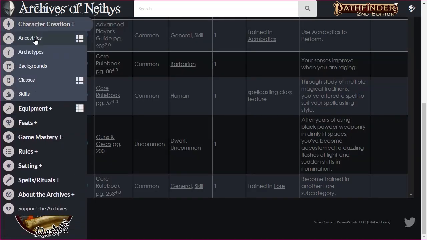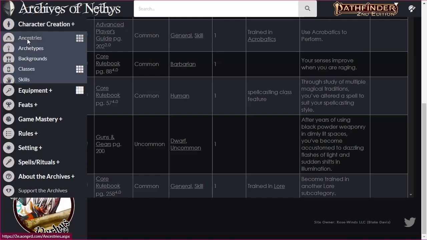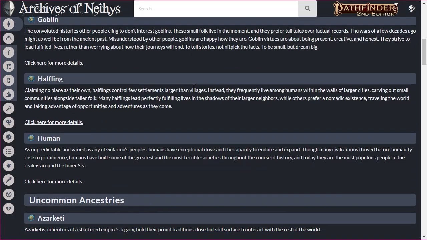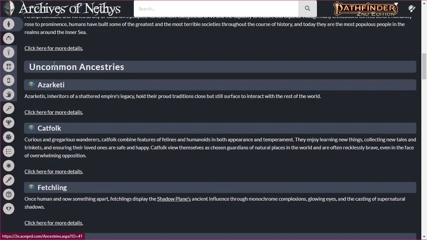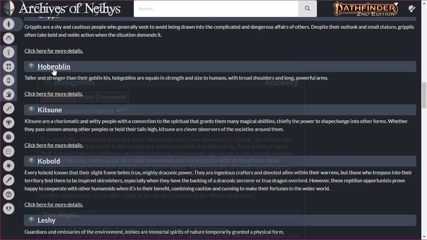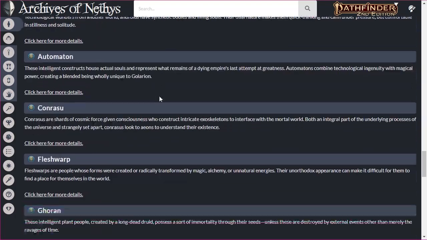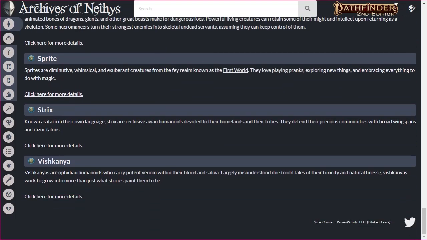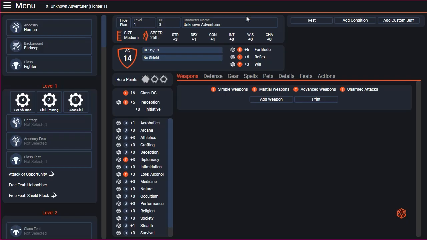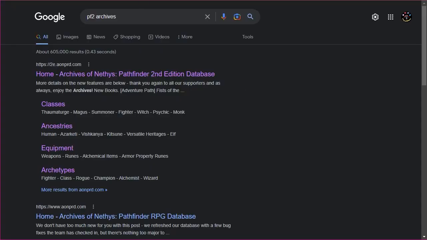But you can actually use this to create your characters. You have all your ancestries, gnome, goblin, halfling, human, uncommon ancestries, hobgoblin, all that fun stuff. Lots that you can do, and all this is available to you also. Whoops, that's the wrong thing. Don't want to jump to that one yet.